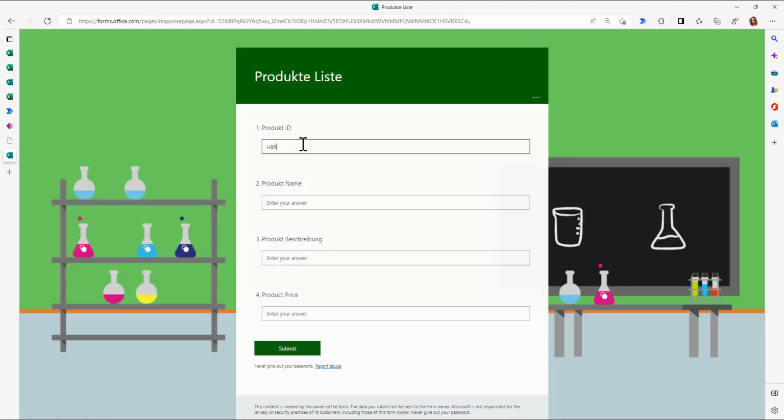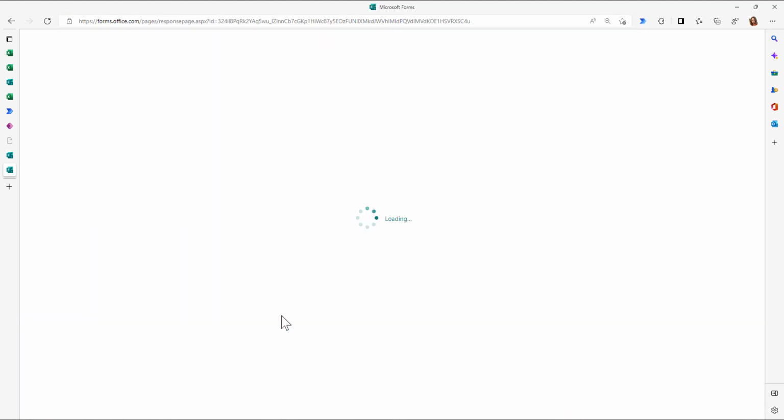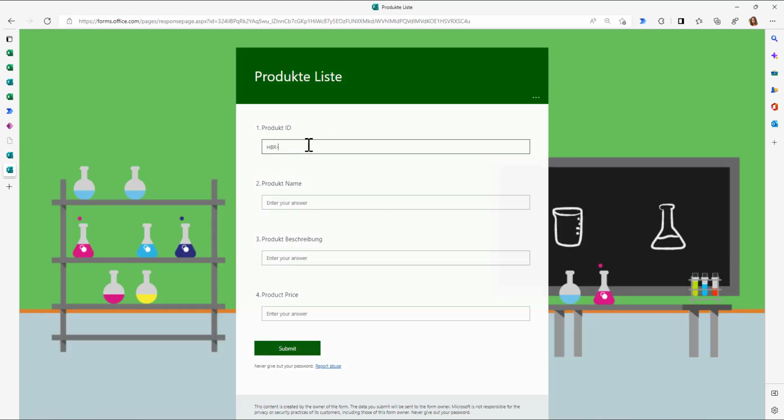I'll just call this HBR 5000. We'll call this a Surface Duo. We'll give it the description cool phone, and let's say this costs 700. I can do the same thing again. This time I'll give it another ID. And obviously this could all be automated, this could be checked and so on, but I'll just call it Surface laptop, new model, and this one costs 800.